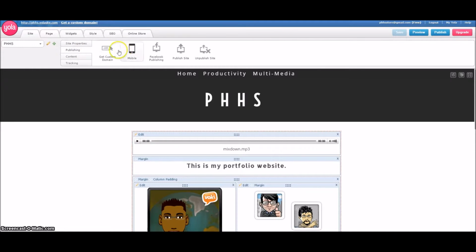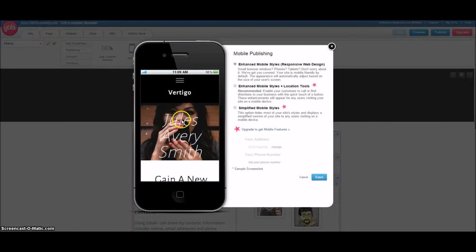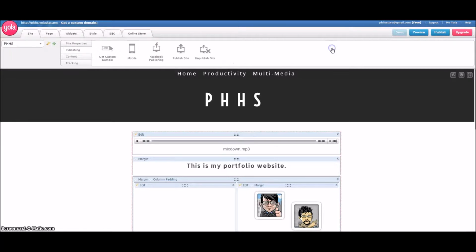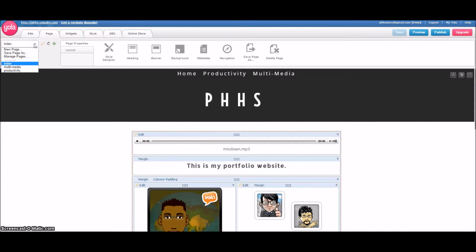When you go to publish it, this is where you're going to do the publishing. You could use this site to actually publish it. You can get your custom domain that way. You can publish it to be mobile friendly, and it'll show you how to do that, and so on. Content: now here is where you manage your pages. You can add pages from this spot and manage them as well.